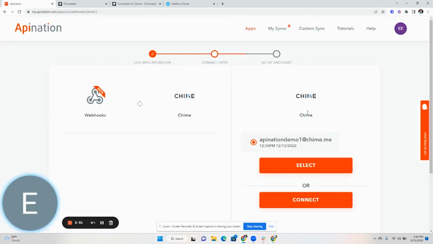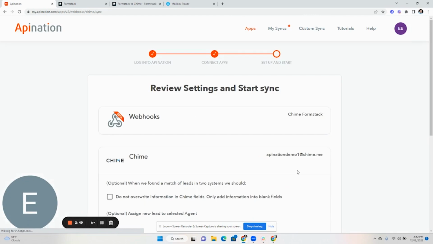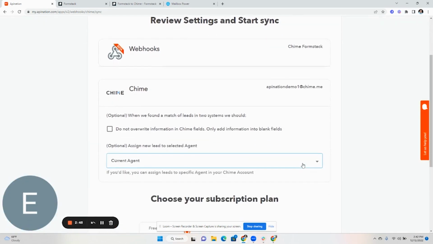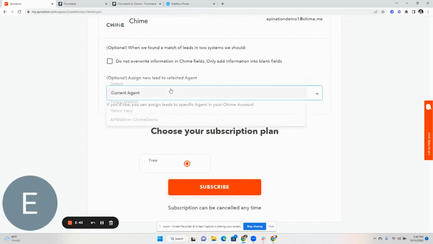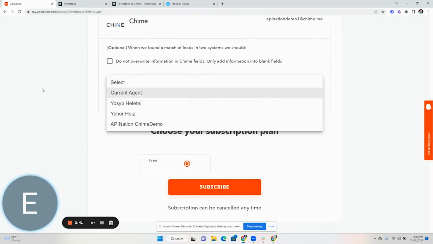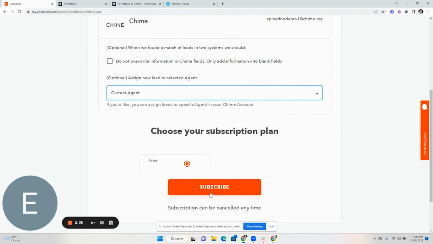Now let's select our Chime account. So we'll select that account. If you haven't made a connection yet, go ahead and make a connection. So now we want to go ahead and say current agent, right? You can select from your agent roster if you need to, and then we're going to go ahead and click on subscribe. Now here comes the fun part.